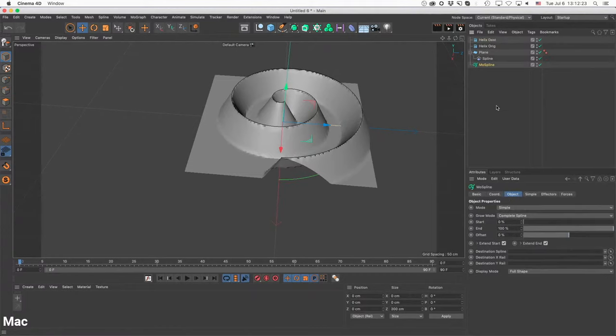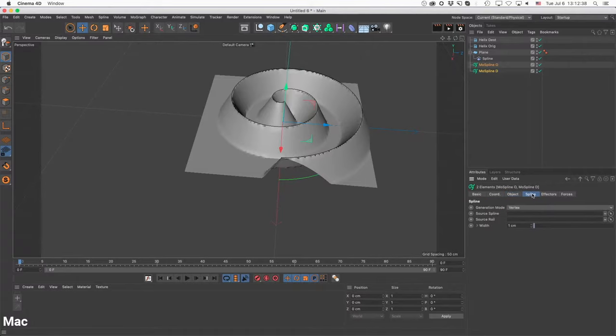I'm going to create two Mo-splines. Mo-spline original, O, and Mo-spline D. And I'm going to tell both Mo-splines to be in spline mode. And I'm going to go to spline and say the original gets the orig and the destination gets the dest. Right. Good.